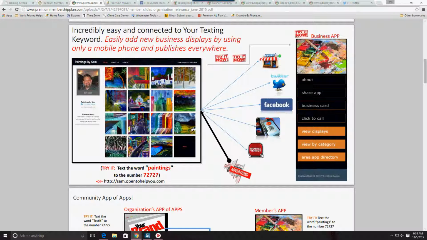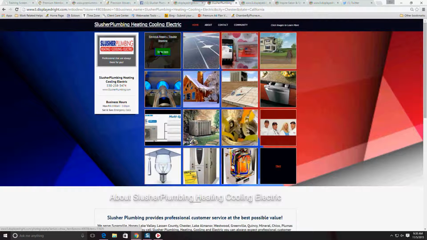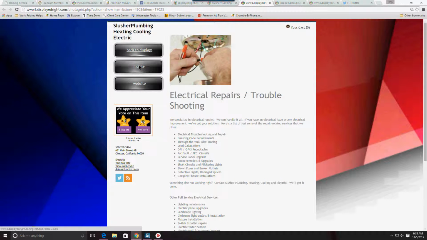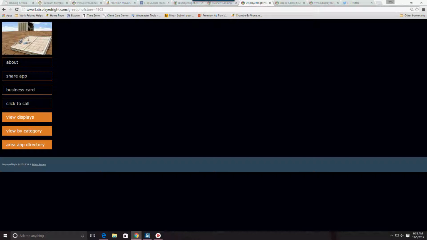And as I mentioned, it does include a mobile site, and so I'm going to go ahead and show you what that looks like. I'm going to go to Slusher Plumbing again, and I'm just going to use them. Just give me a moment so I can access their mobile site. You will notice on the left, of course I'm showing you this on a computer, but imagine this on your cell phone, on your smartphone. This is what your site would look like.